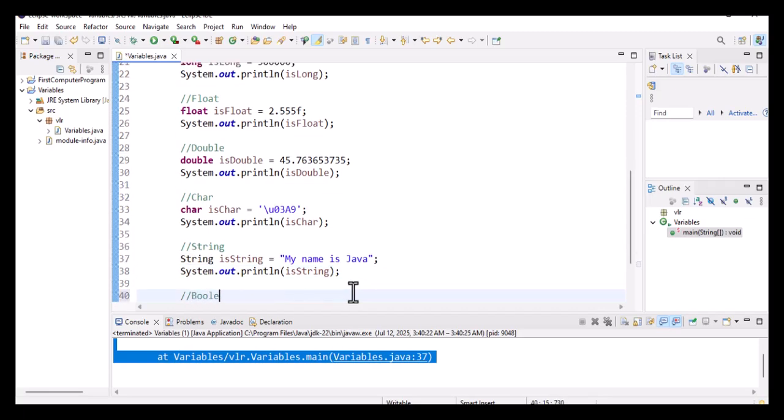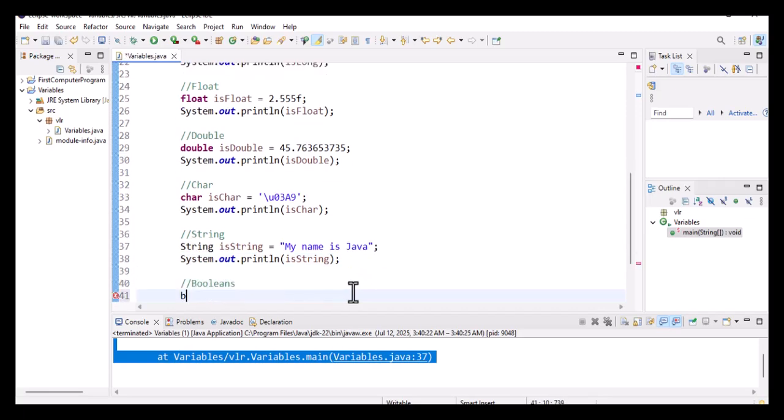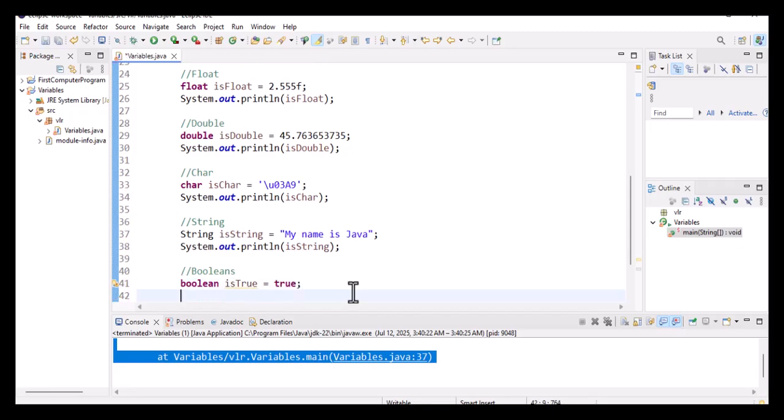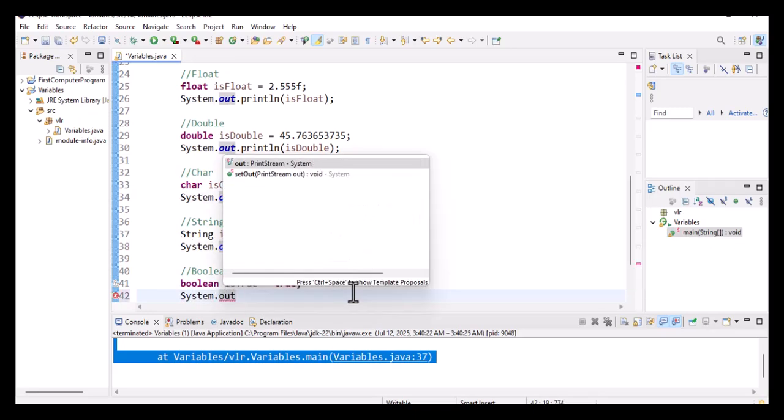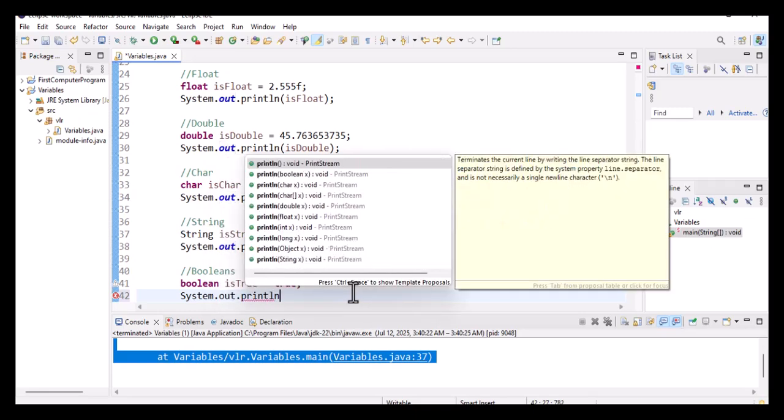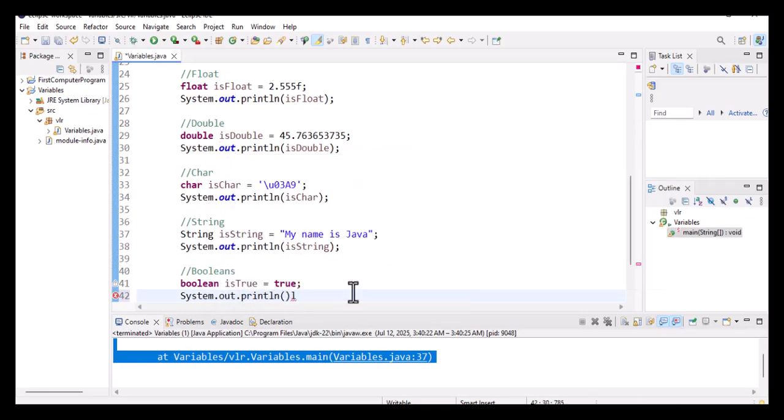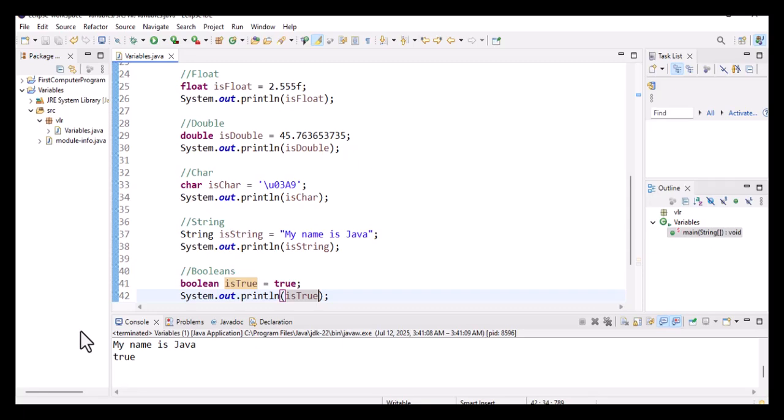Then here we can look at booleans. In Java, to make a boolean, it should be boolean, not bool like in C++. We're going to say isTrue. These are some of the minor deviations that you have in Java. We say System.out.println, and close this and say isTrue, not isTrace, isTrue. Compile, there we go, we have a true. In Java we have a true, not a 1.